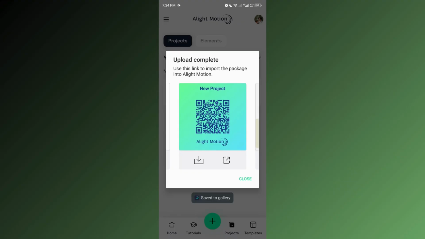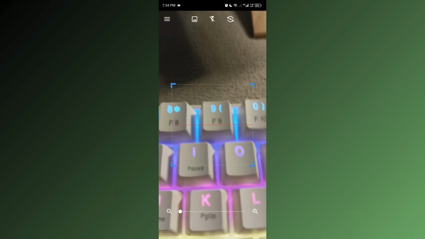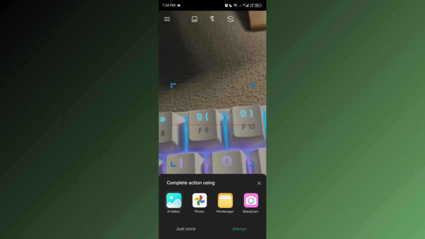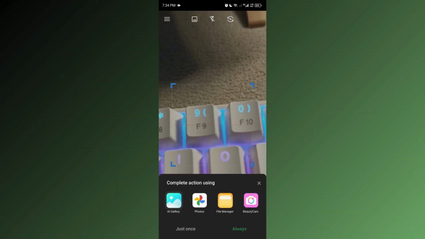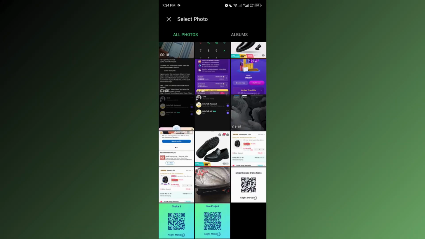So the next thing to do is to open your QR code scanner app and then tap the gallery icon at the top. It's right next to the flash icon. And now tap on AI gallery so we can select the QR code that we just downloaded.